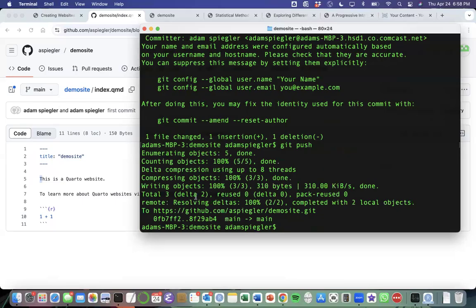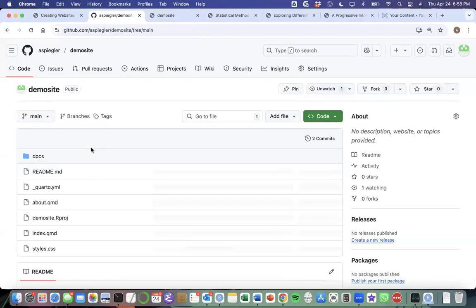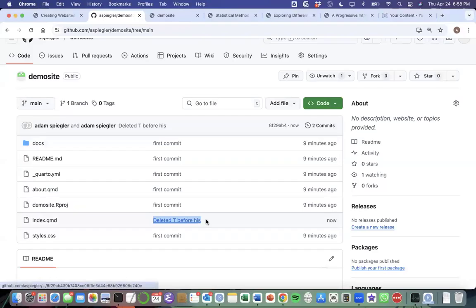So now this pushed the file, and that means whatever changes I made to index should now be reflected over here. I don't see this yet because I need to refresh this web page. So when I refresh the web page, you can see that change has now been made. There is no T before that first word. And if we go into the demo site, you can see that this has tracked that change to the index file. And I can see that change has just been made. What change has been made to what file? So that's why the message is super useful.